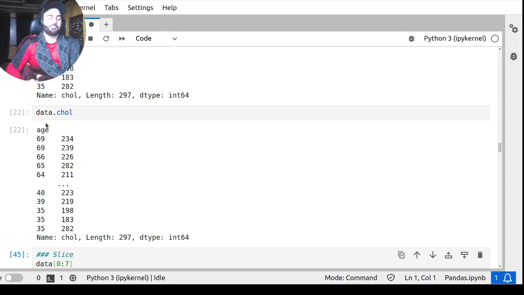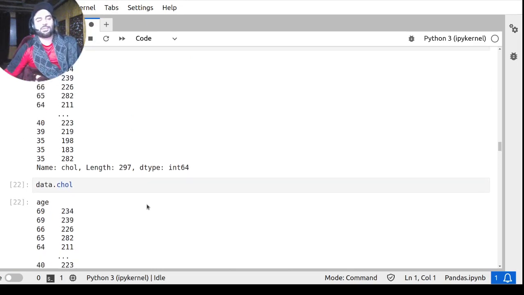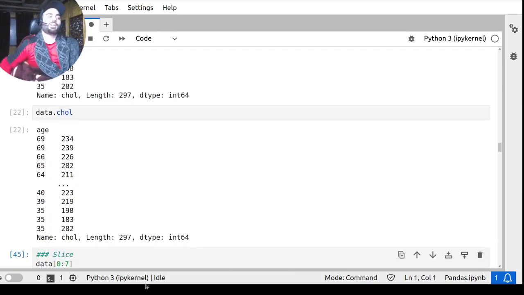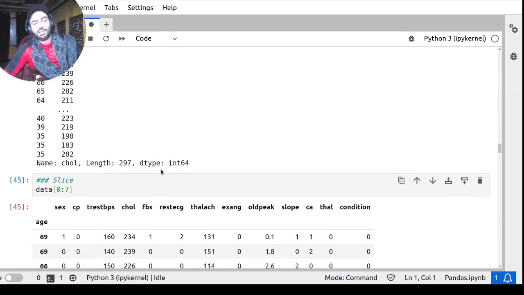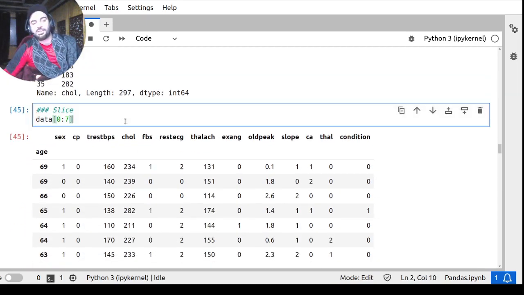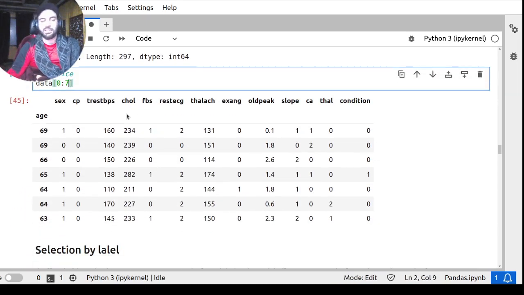Is this clear? How can you access one column of the data? Nice, I only got a thumbs up from Umar. Nice. Now if I want to slice the data, you by now must know slicing by heart. So you have this data, and if you want the first, for example, 0 to 7 data points, I can write data 0 to 7.